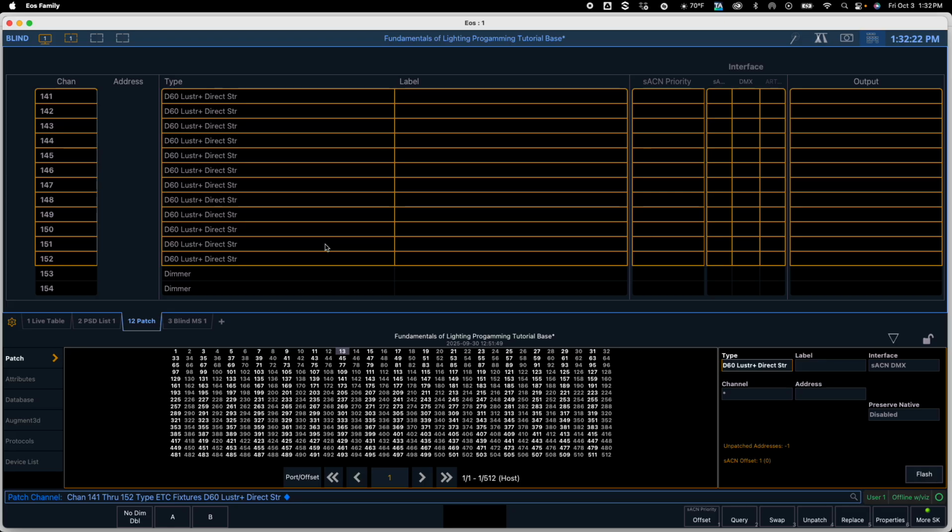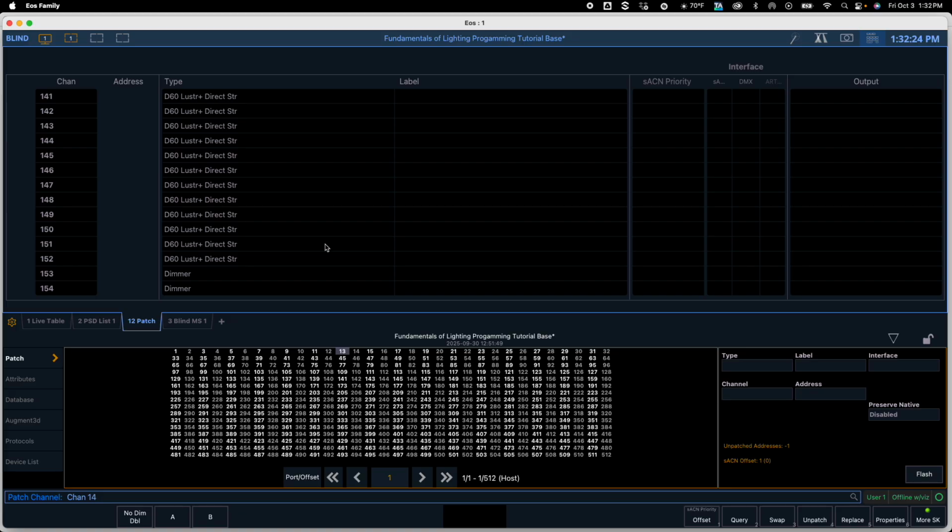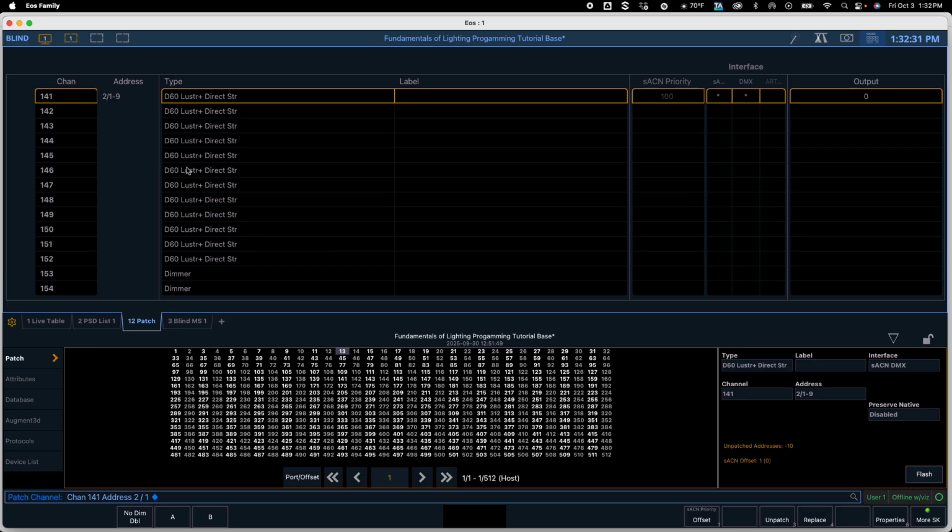So to patch that, I'm going to say 141 at 2/1, enter. And you can see that EOS has populated that information, knowing that it takes addresses 1 through 9 in the second universe to control that fixture.